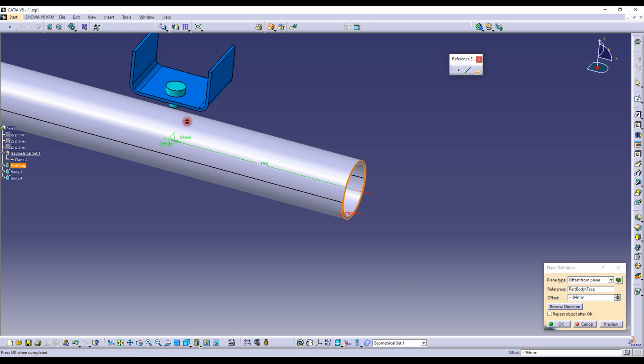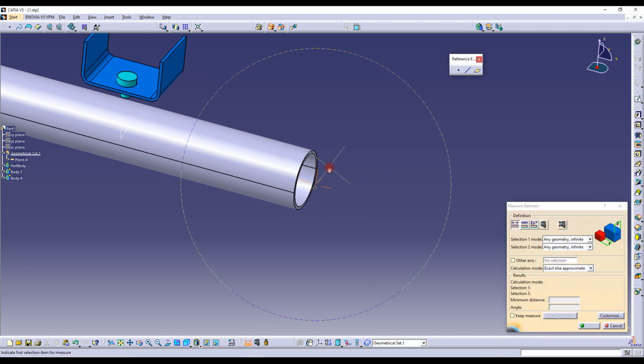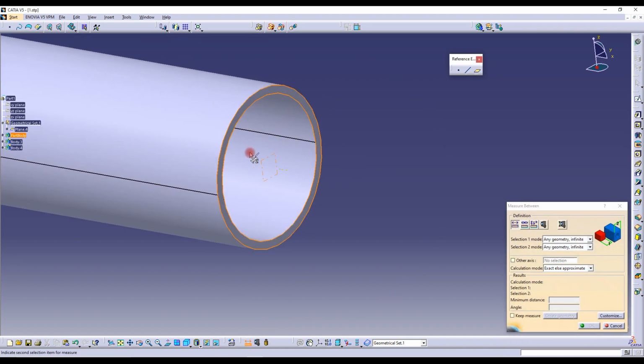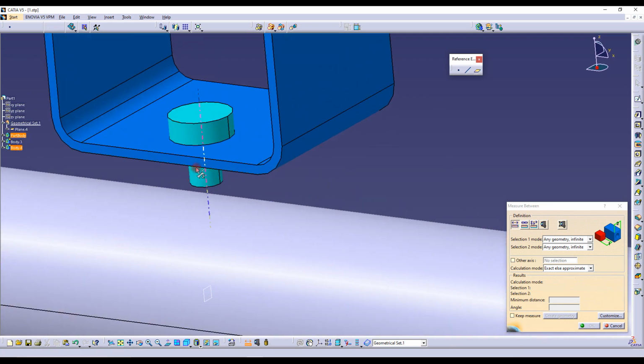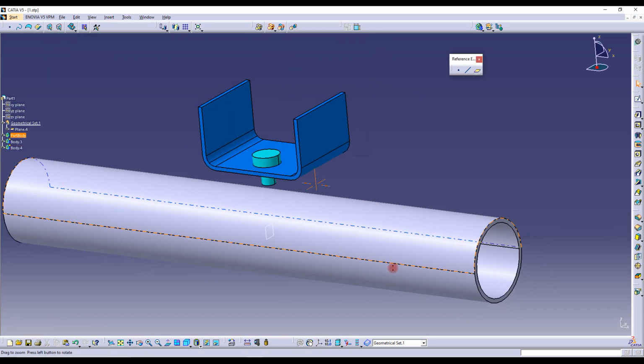So for that, we need to know the distance between this face and the axis of the fastener. So let's press OK now and go to measure tool. So this is a measure tool, and select the end surface here and select the axis over here. So the distance is 200 mm.